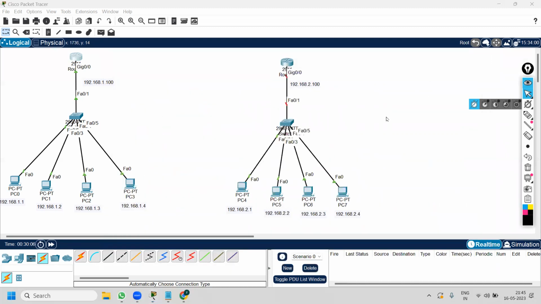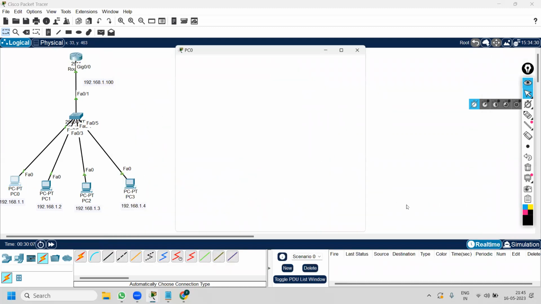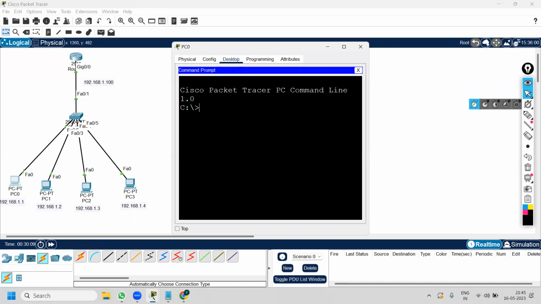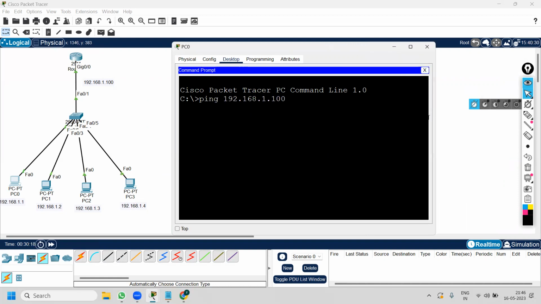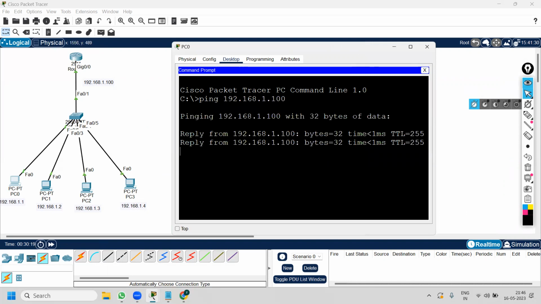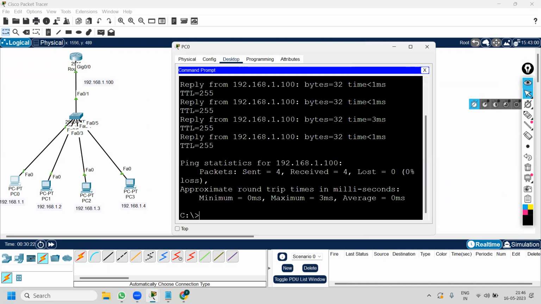If you want to check communication to the router, I can do it. Come to the command prompt, ping your router and check. Our router IP is 192.168.1.100. Enter. See, I'm getting a reply. Packets are sent successfully.